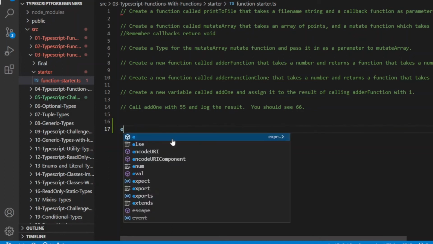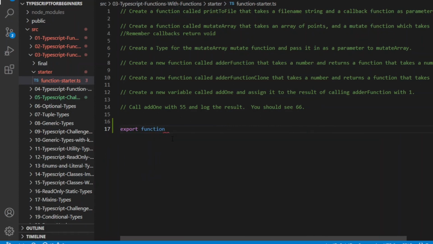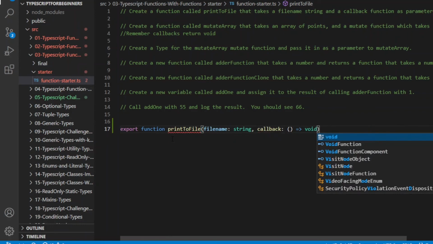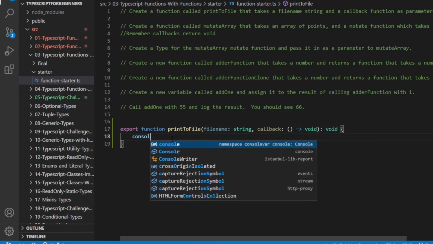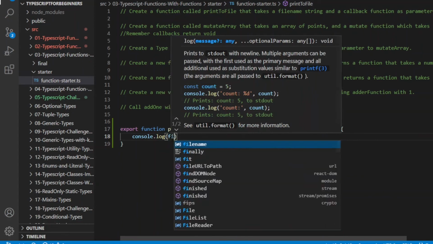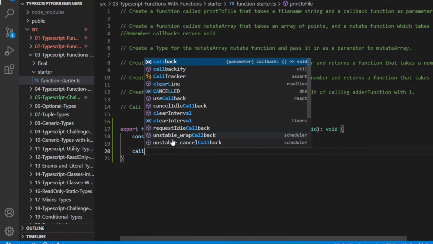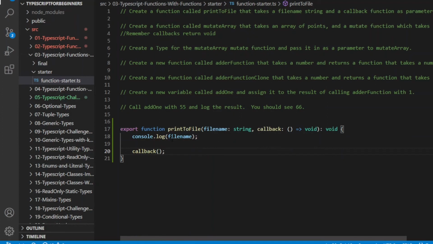So let's start with our printToFile function. So we're going to say export function printToFile. And again, it's going to take in a file name with a string, and it's going to also take in a callback, which is going to be typed as a function that returns void. Next, we're going to set our return type to void, and then use our object syntax. And in this function, it's not returning anything. It's just logging whatever file name we give it and calling our callback. So that is our printToFile function.